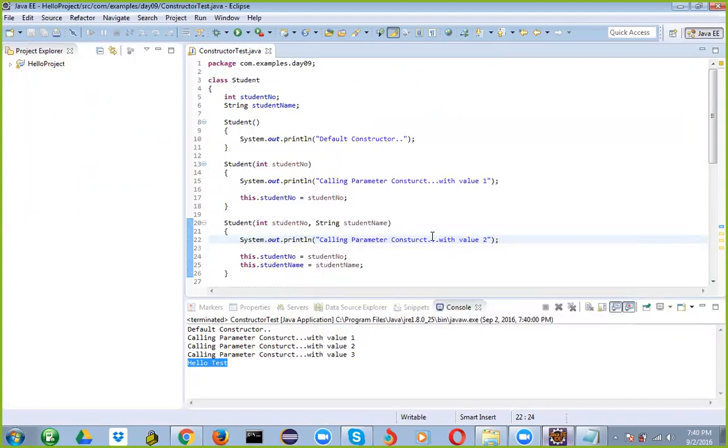Constructor name must be the same as the class name. Whereas a method name can be anything. There are no restrictions as such.